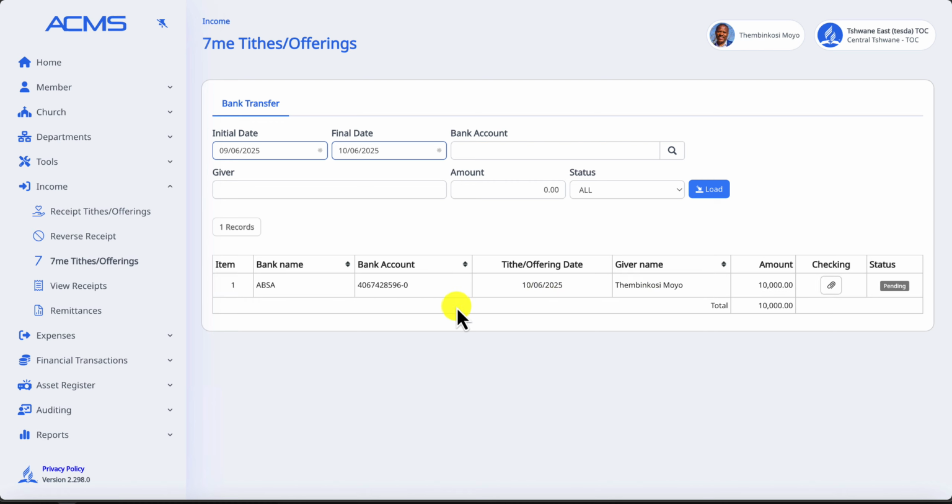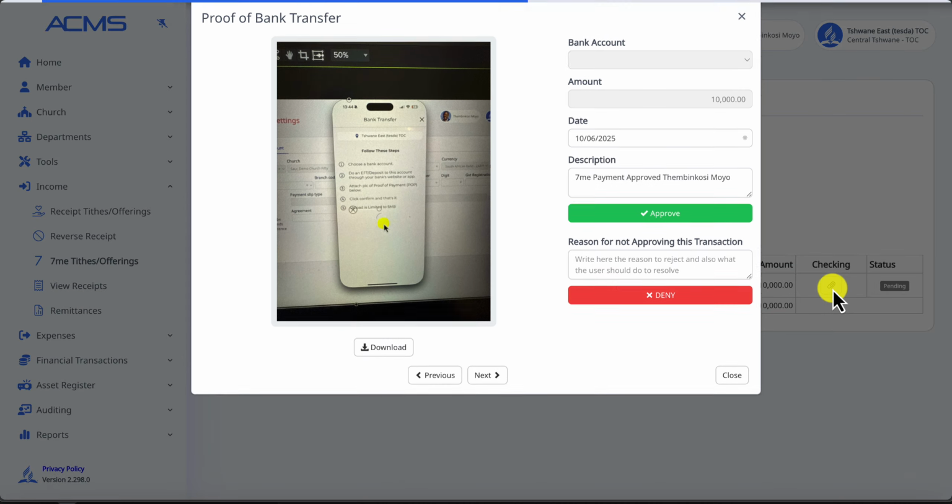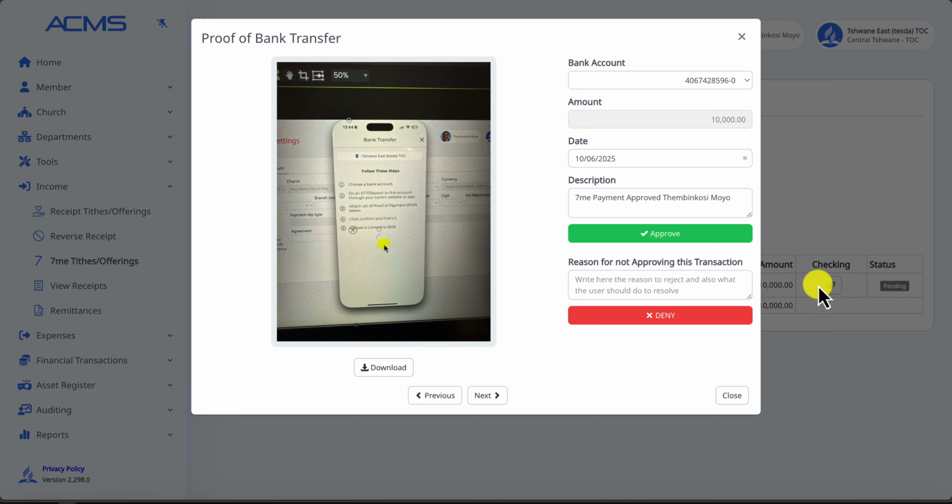And in this example, we have a transaction that was submitted by a giver, Tembinkosi Moyo, and the amount is 10,000. And the treasurer needs to click on this little money clip icon, and the system will then load the proof of payment for this transaction. The treasurer then is presented with an option to compare what has been attached with the amount that is presented.